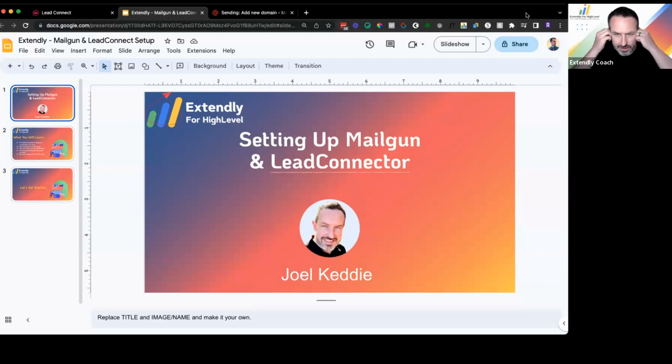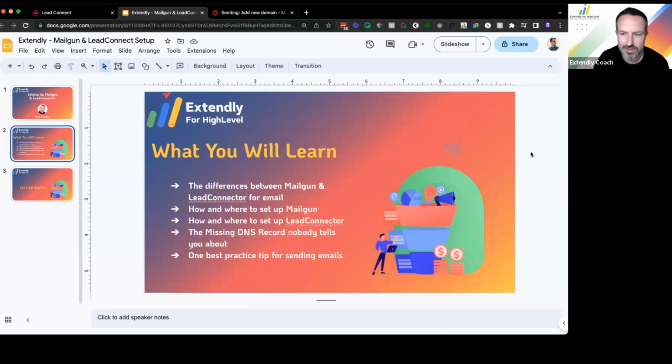Okay, so like I said, today we're going to talk about setting up Mailgun and LeadConnector for your email services. So what we're going to talk about today is the differences between the two. What is Mailgun? What is LeadConnector? How and where to set up both of them. And then I'm going to share with you the missing DNS record that nobody tells you about that you want to set up for getting good email deliverability.